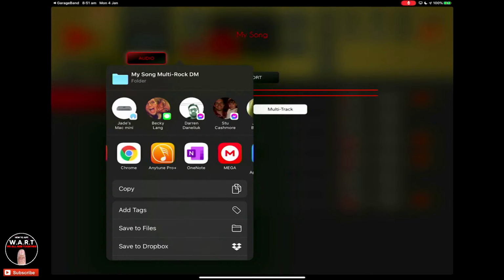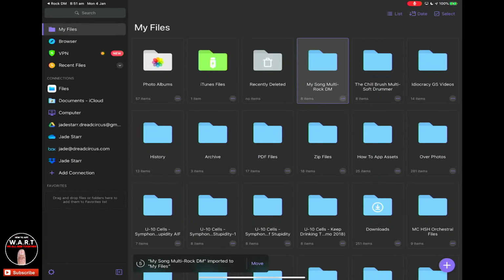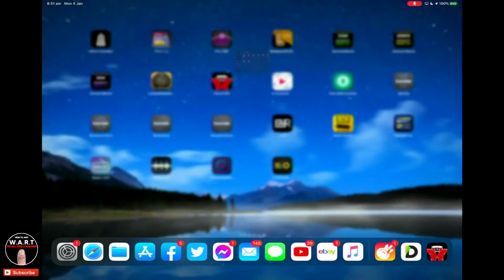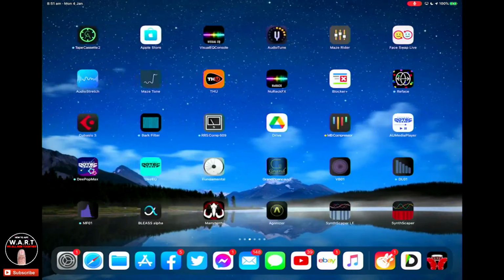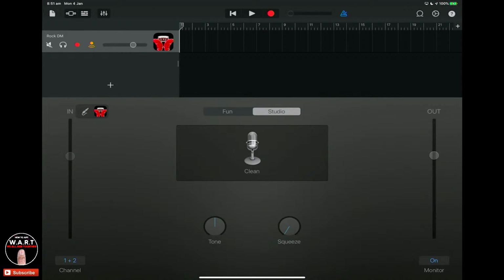Now, where can I save this? I'm going to put it in my documents folder. In documents. So I love documents. I'm going to put it in here. There we go. So there it is there. It's created a little folder with my song, Multi Rock DM. And when we open that folder, there's all the drum tracks. So then we can go back into GarageBand. And so that worked a treat. Lovely. That was lovely.